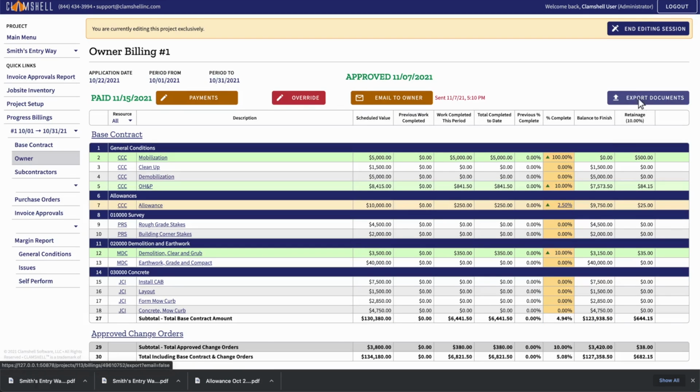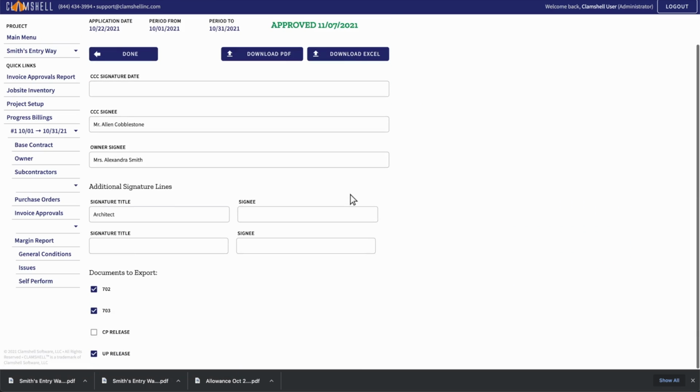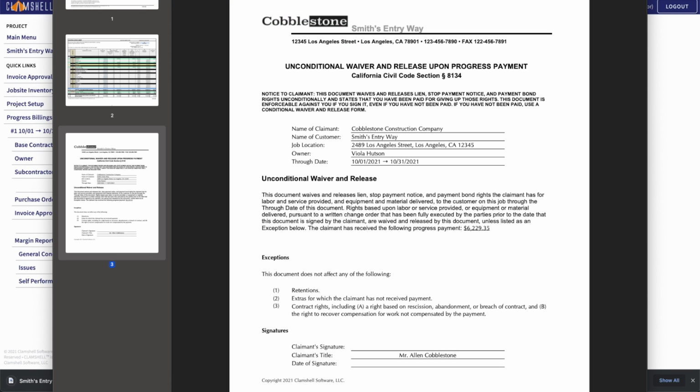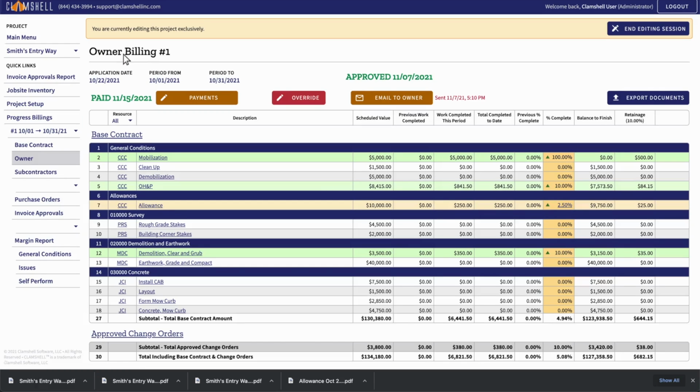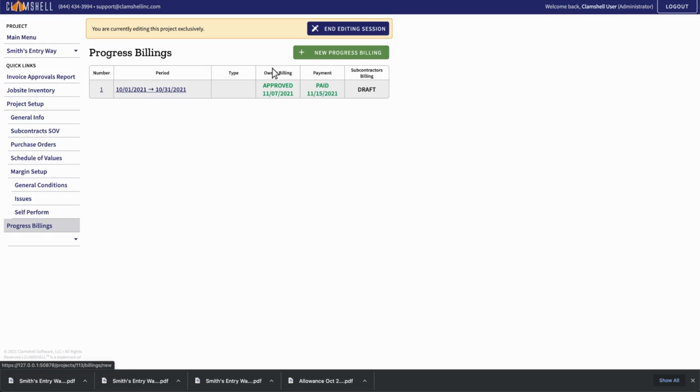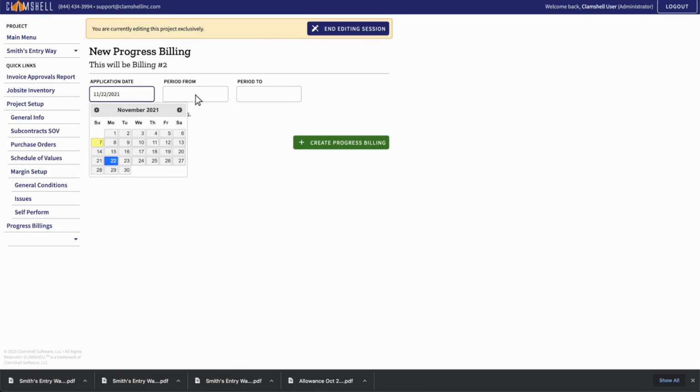If we see our exported documents again, we can see that Clamshell will now generate an unconditional release for the owner. Here's what that looks like. And that's the end of the life cycle for one billing. Once the next billing cycle comes around, I'll create another billing for next month.